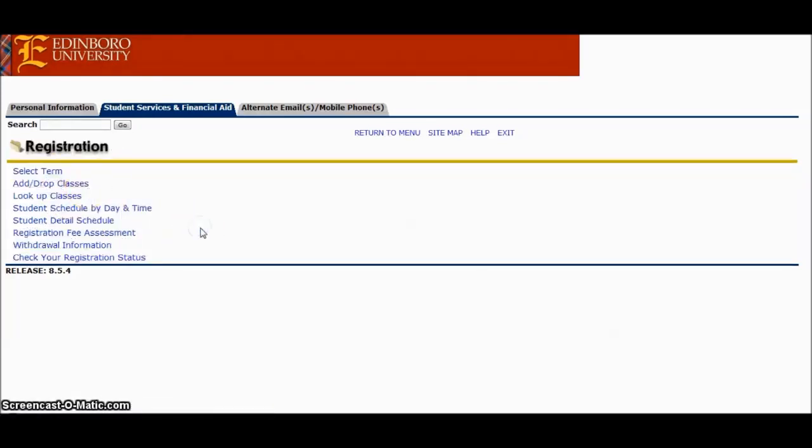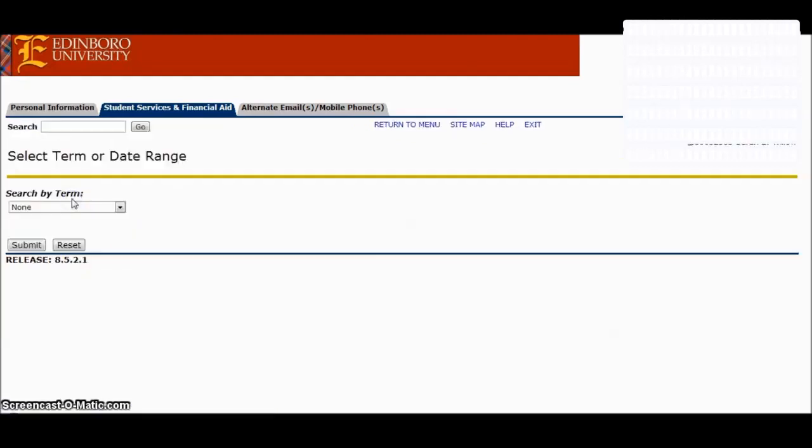In the Registration menu, you have a couple of options. If you don't have a list of classes you'd like to take and their corresponding CRN or course registration numbers, then you'll need to use the Look Up Class option. In the Look Up Classes menu, select the term you'd like to register for from the drop-down menu and click Submit.